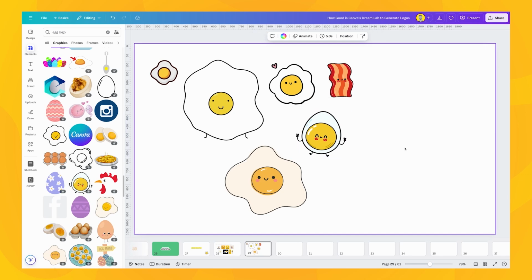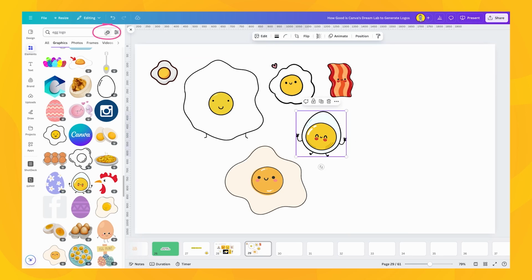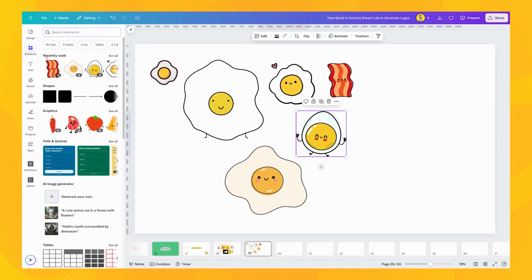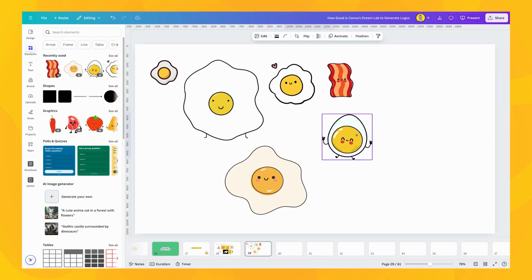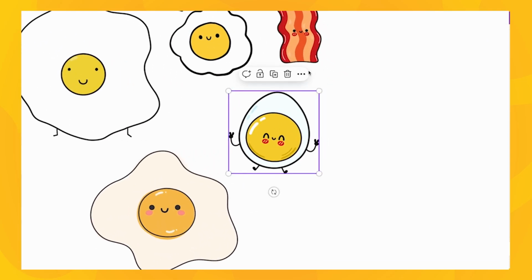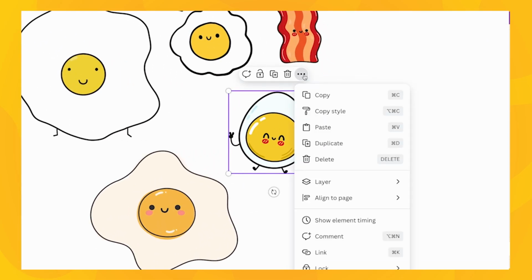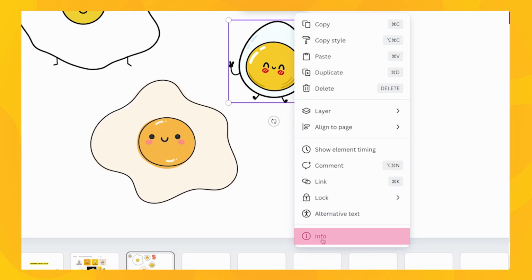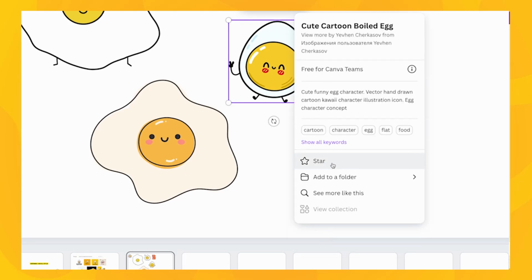So I want to show you, once you have an element, let's say I don't have this anymore, okay? I lost them. Let's pretend the recently used is not there. But you have your element on your page, this one right here. So if you want to go back to the keywords of this element, you will want to select it first, and then use the 3 little dots, the more button, and go to your info right here. Click on info, and then you should have the information about this cute cartoon.